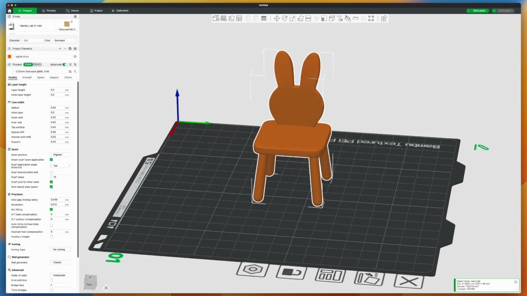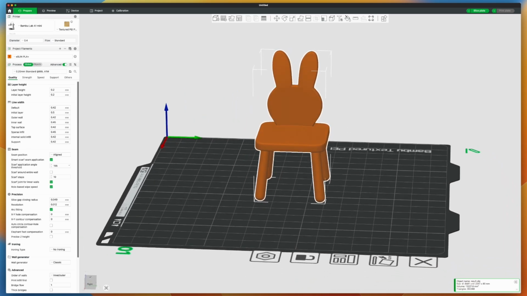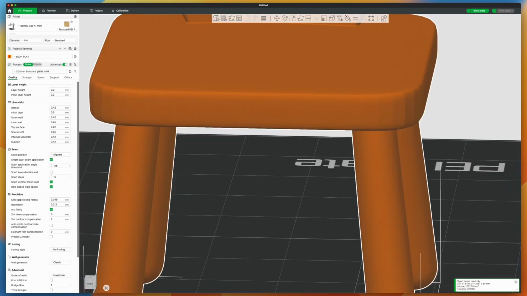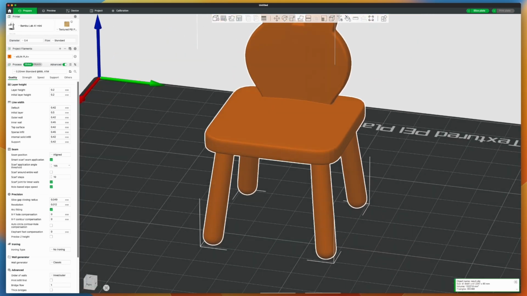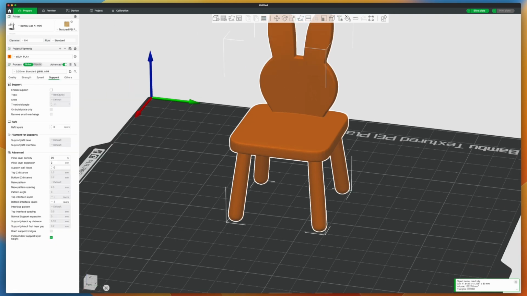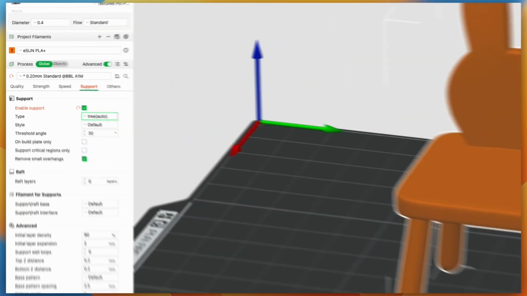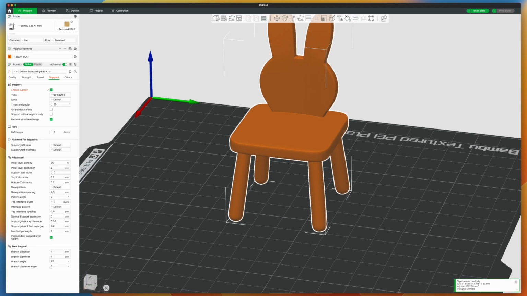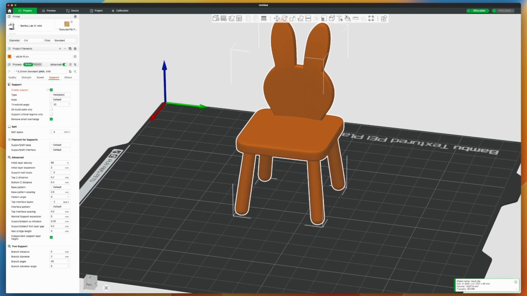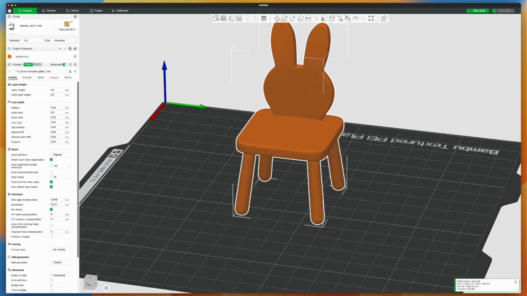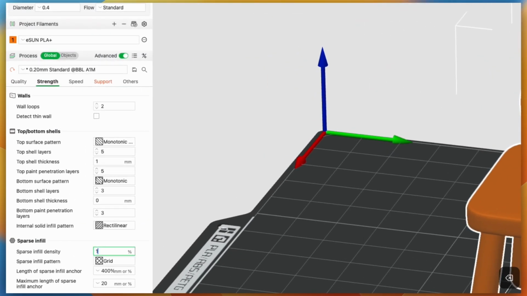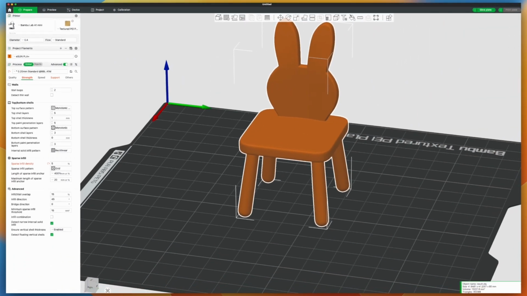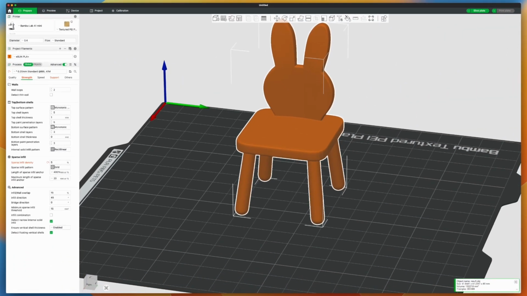Looking at our chair model, we can see there's a space under the seat area. This means we'll need supports to print it properly. Let's go ahead and check the Enable Support option in BambuStudio. Since this is a decorative piece and doesn't need to be strong, we can save time and filament by reducing the infill density. I'll set the sparse infill density to just 5%.